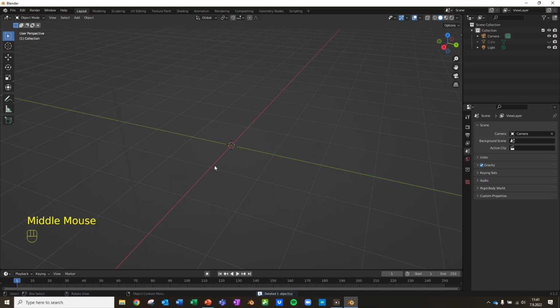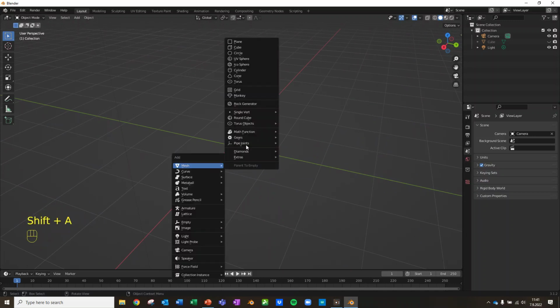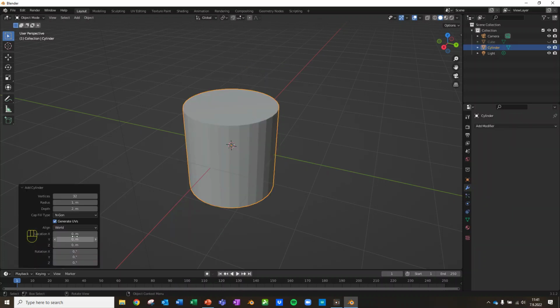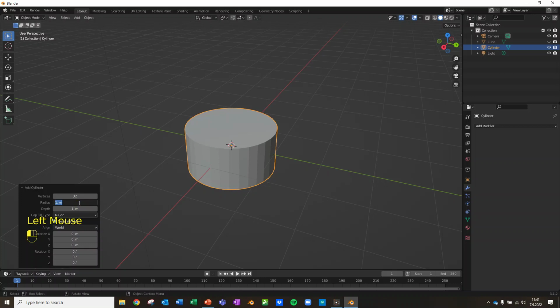As for the vertices, if I press Shift A and go to my cylinder, you can also see that it now has 32 vertices. It has a radius of 1 meter and a depth of 2. So if you want to have it one by one, you can make it so. And of course, because this is a radius, not diameter, it's 2 meters across and 1 meter high.